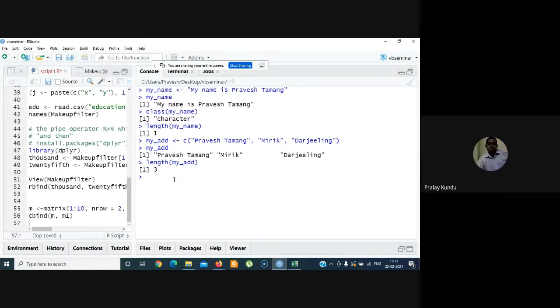So what I was saying is that when you create a character vector like my name or my add, and check the attributes like length or class, here it says that the length of this character vector is 3 because there are 3 strings over here. A string is composed of a sentence or a word. So whatever there is within the quotes is actually a string.